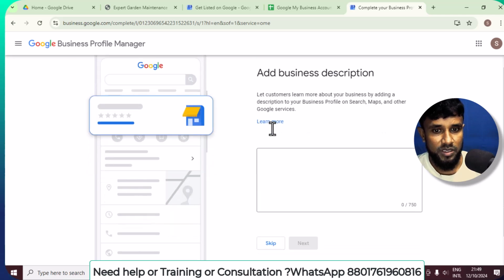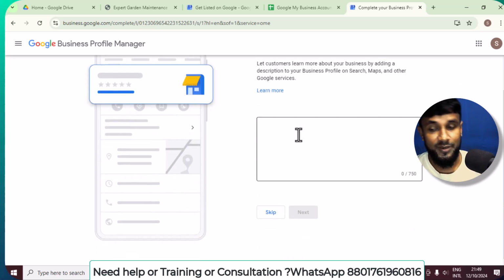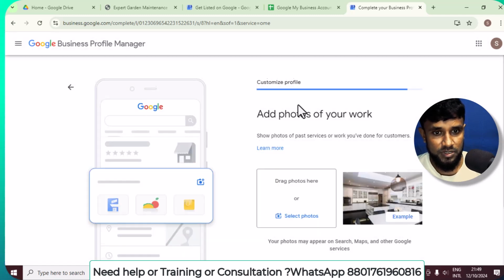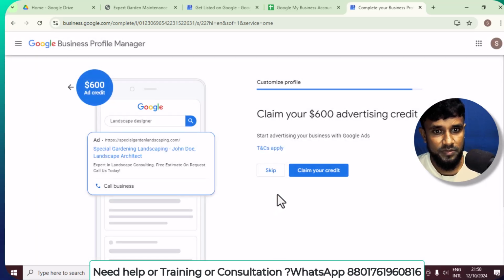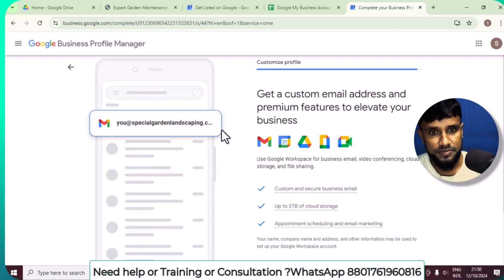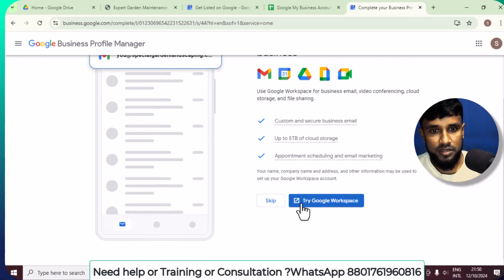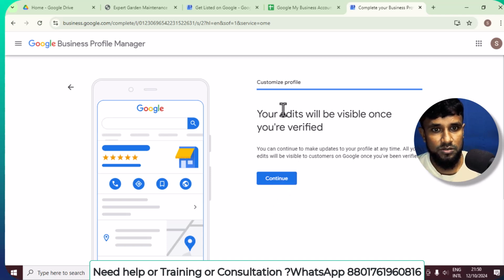Okay, add a business description. I will also add this one now, and select a photo. I will also add this one, and claim your advertising 600 credit. Okay, I just want to skip this one. Okay, try and skip this one. I will also add this one, skip, and continue. Your edits will be visible once you are verified.